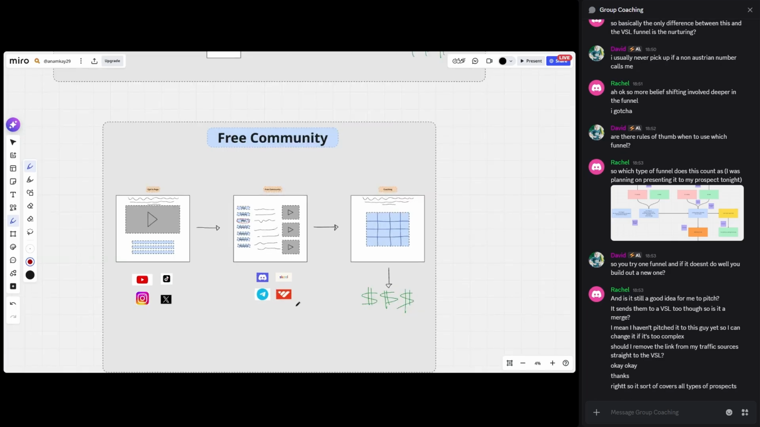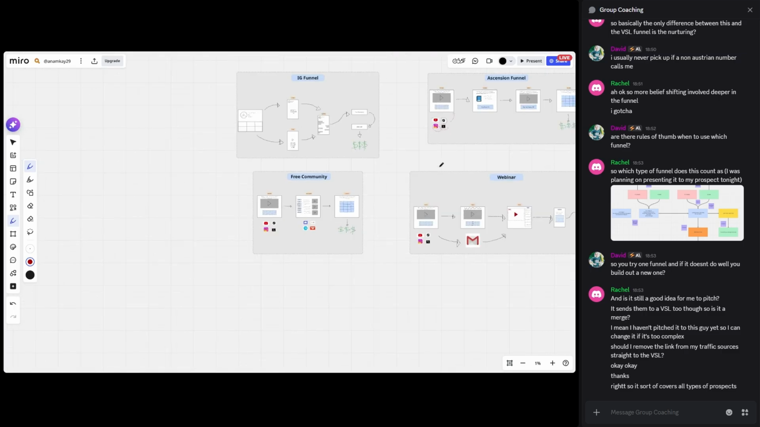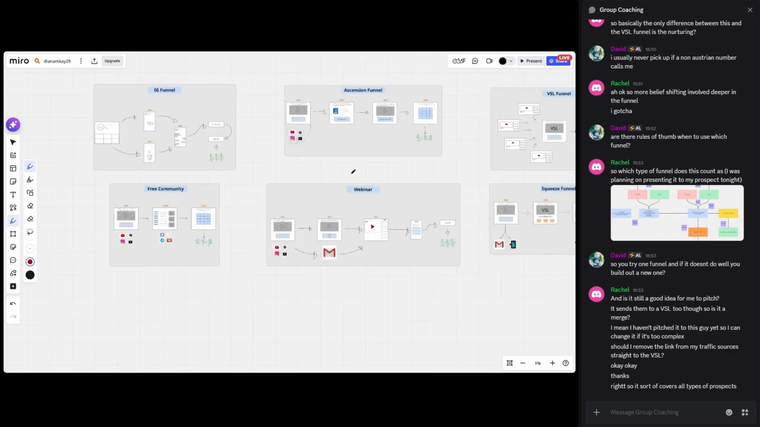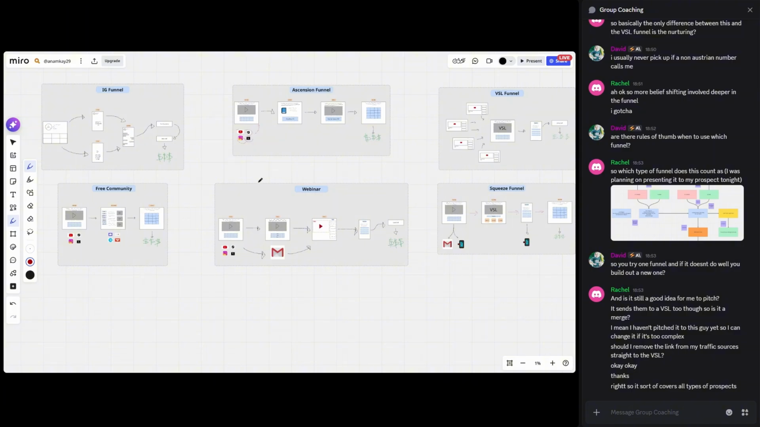Any questions? God, I don't know how long that's been going for. So it covers all types of prospects. Yeah, these funnels here are the majority of the most commonly used ones. Are they using singular versions of this, or two of these, or some of these which are merged?